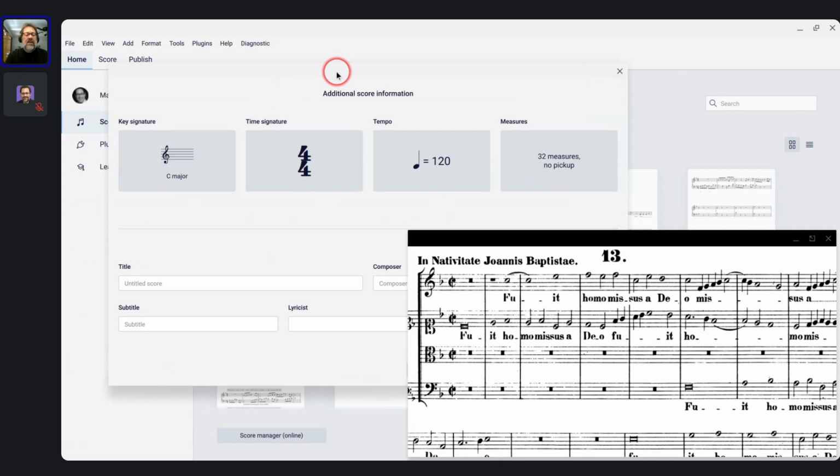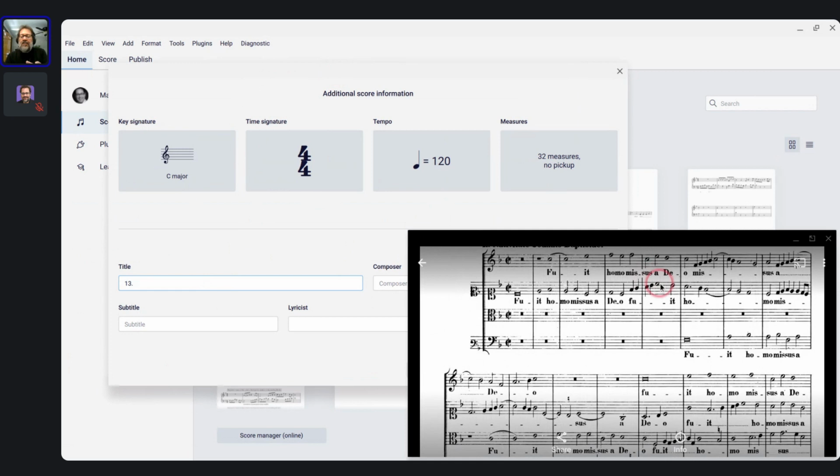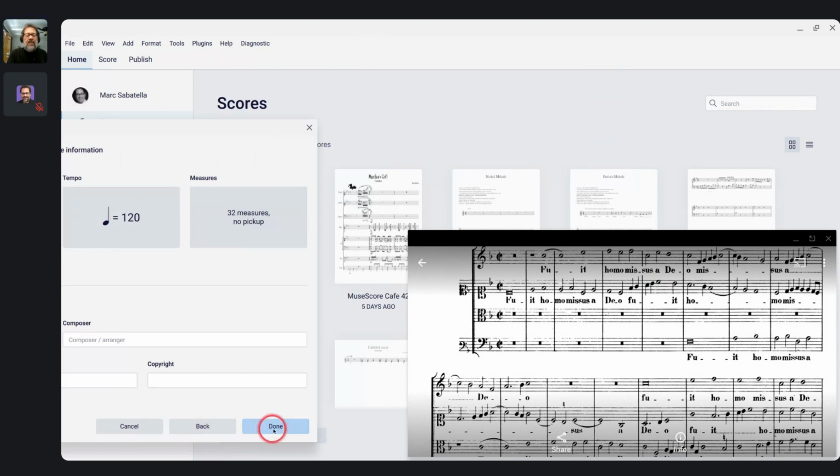And I will enter as the title just 13, because that's all that's actually a title. In the original version, the composer was on the title page. It's not on the score, so I'm not going to bother entering a composer. I'm not going to bother entering a subtitle or anything else. I'm just going to click Done.